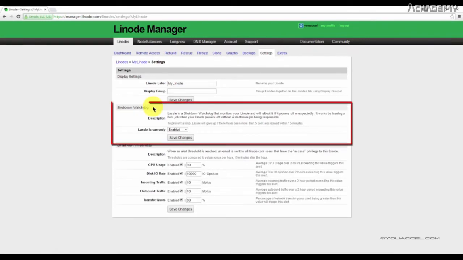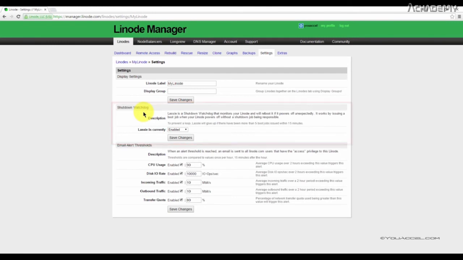Under the second heading, you can enable or disable the shutdown watchdog. This automatically restarts your Linode if it unexpectedly powers off. It's a good idea to keep this enabled to ensure your server is not down for long periods of time. Under the Email Alerts heading, you can customize the types of alerts you receive. For example, by default, you will receive an email alert if 90% of your CPU usage has been utilized. And you can see there are a number of others, and you can enable them or disable them by simply ticking the checkbox.